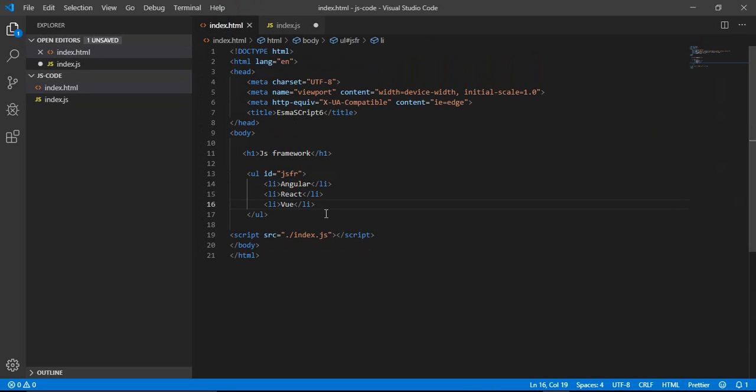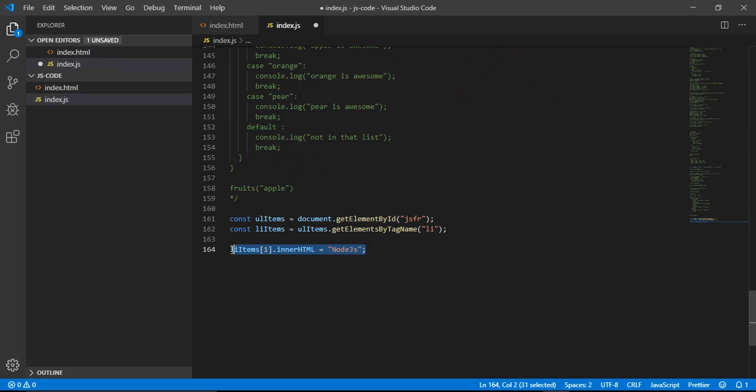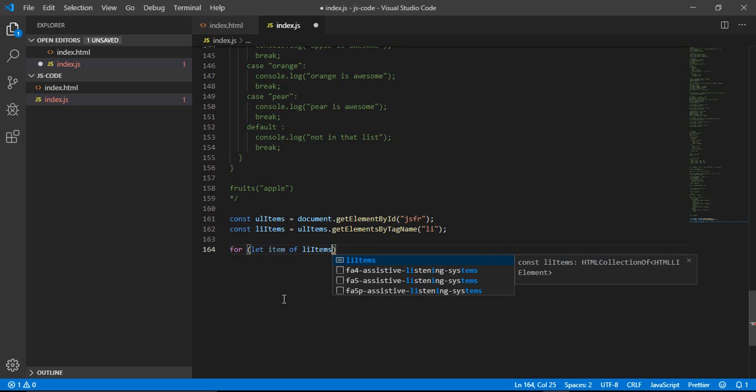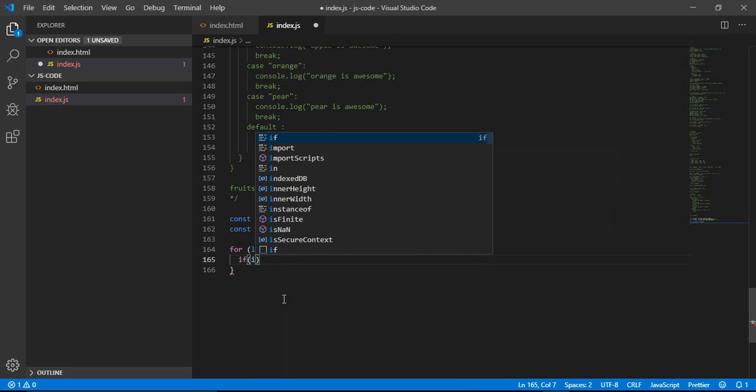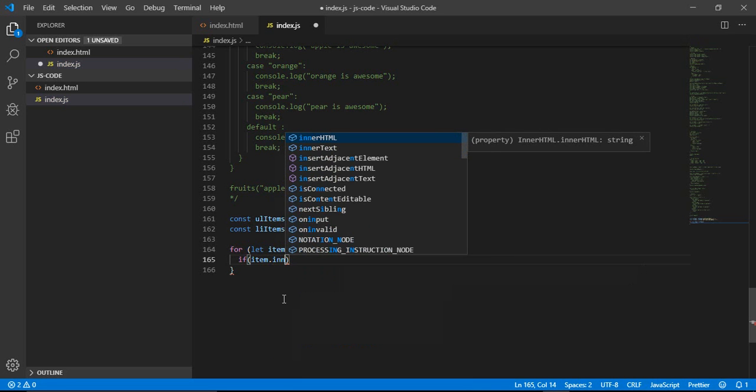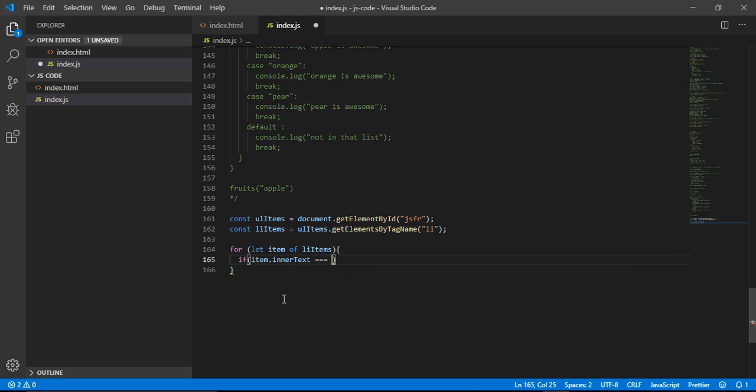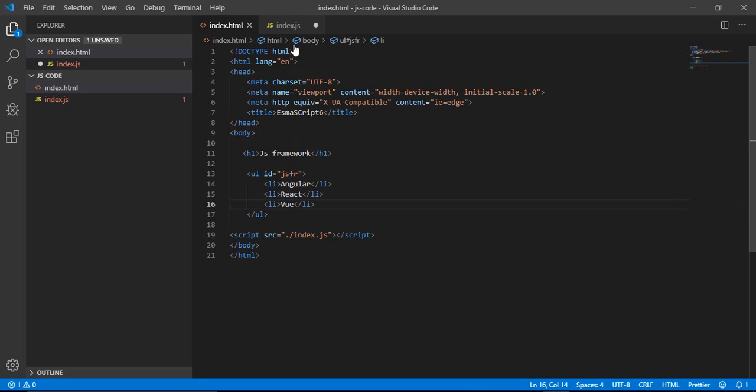This is a way if we know the index, but how about if we have like 100 li, we can't keep track of indexing them. So this time we will use the for loop. So for, let's use let item of li items, and inside it we will have an if condition. So if item.innerText equal to, let's change Vue.js this time, so we will see if Vue with capital, yeah, Vue with capital.